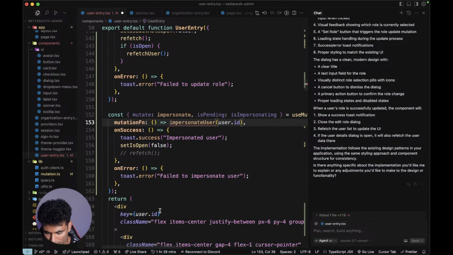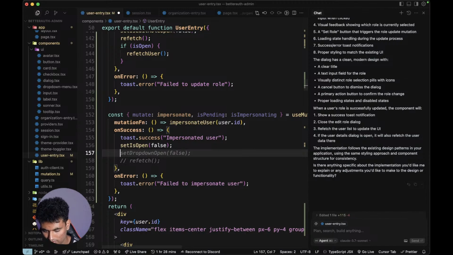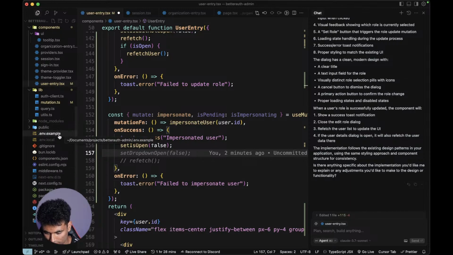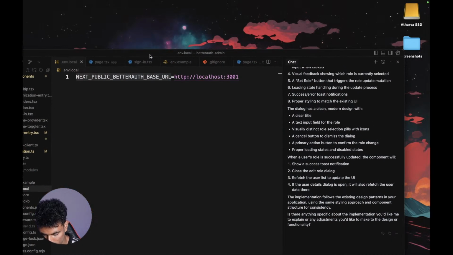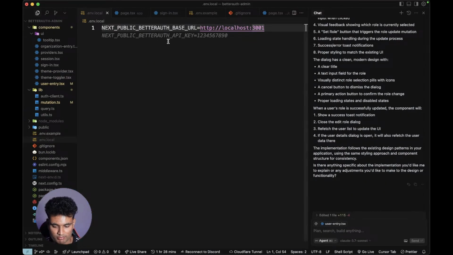And now after this is done, actually I'm gonna redirect to the base URL thing. So if I go to env, I hope that I don't have anything stupid here. Just let me check. Yeah, I don't have. Perfect. So I have this environment variable called NEXT_PUBLIC_BETTER_AUTH_BASE_URL.